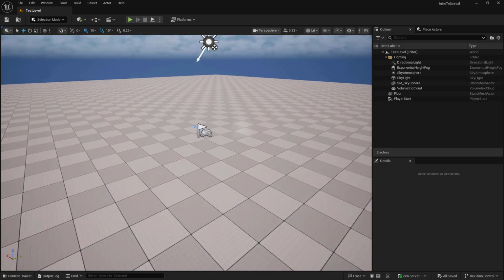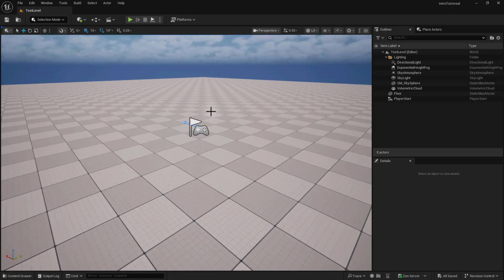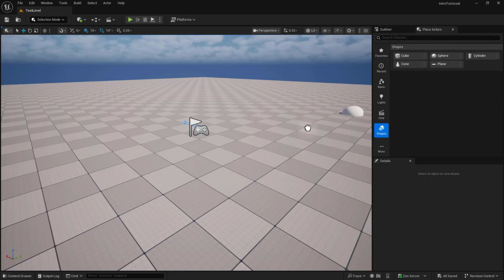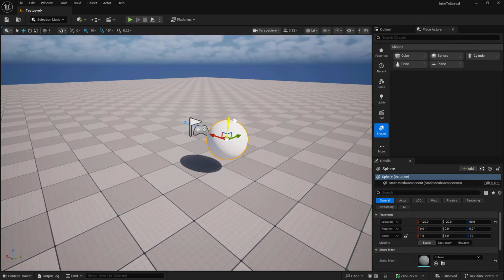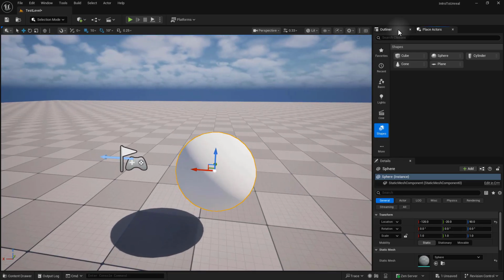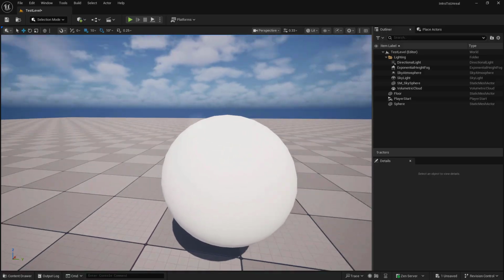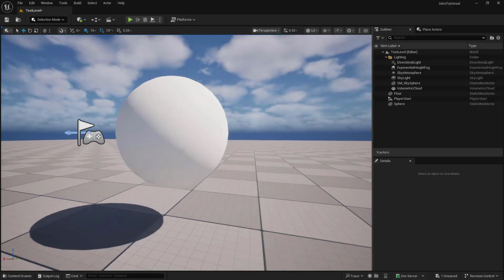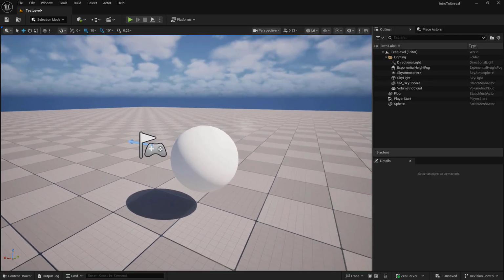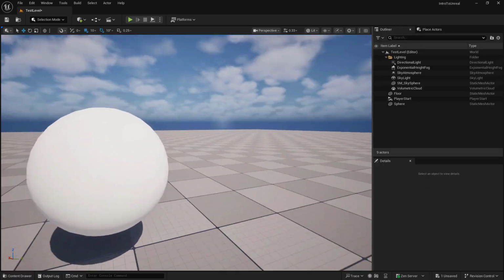Now, we're going to go very simple with this. We're going to start by creating just a simple sphere. So if we go over to place actors, we can drag in a sphere. Let's just move it over here. And what you'll notice on our sphere is that it is white. It's not particularly reflective. It doesn't really look like it's made of metal, but it does have a material. This is just a basic white material.